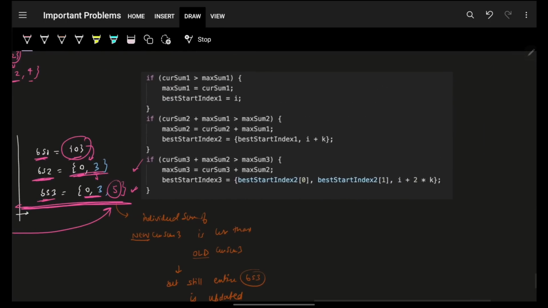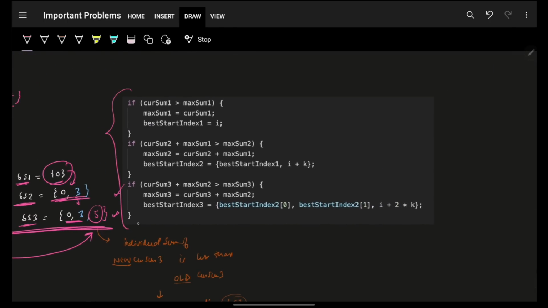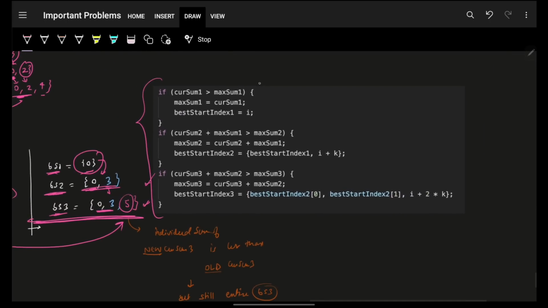Cool. Again, if I just show you a glimpse of this specific snippet, it is similar to what I showed you. Maximizing MS1, maximizing MS2, maximizing MS3. And as I showed you, if I maximize it, then okay, it will become the maximum. Update the best start index 1. Update the maximum by current sum of 2 plus max sum of 1.